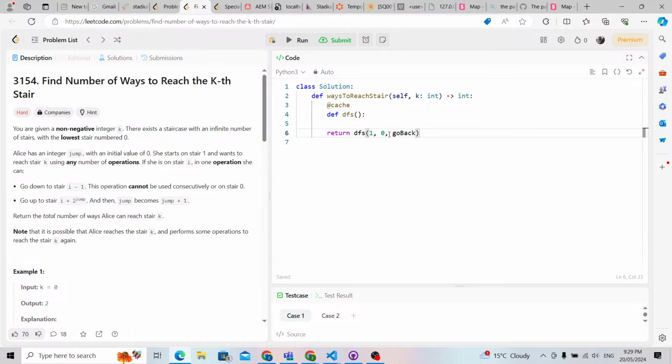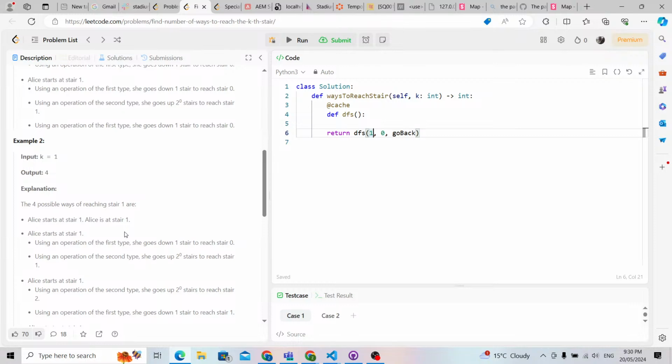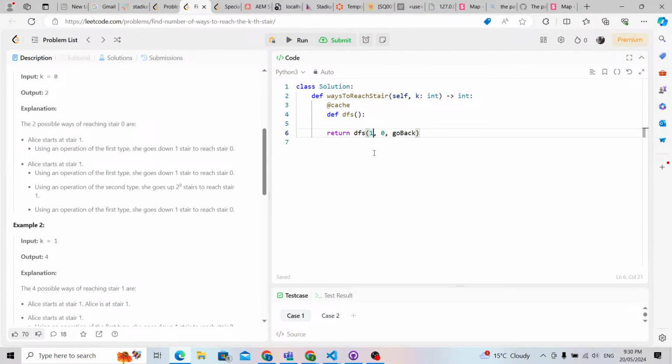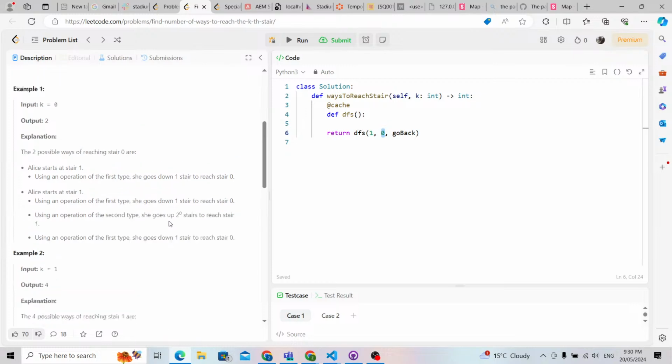Basically we need 3 variables. This one is fixed from the beginning, and then this one will go to this number k, and k can be a really big number, 10 to the power of 9, and this is 0.